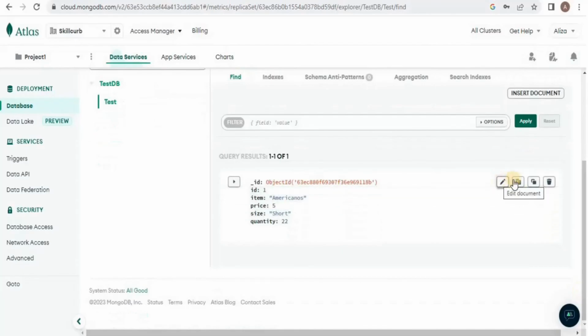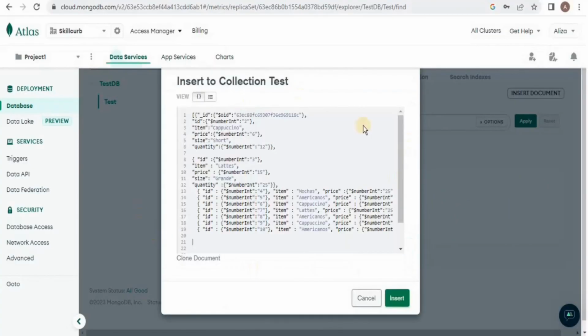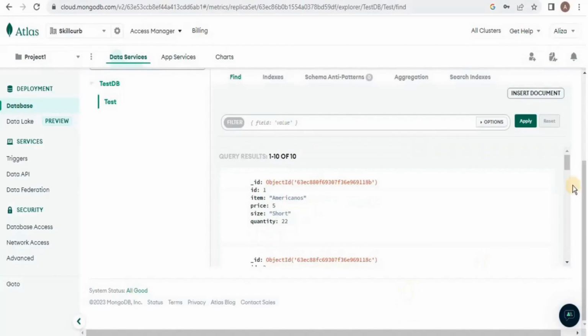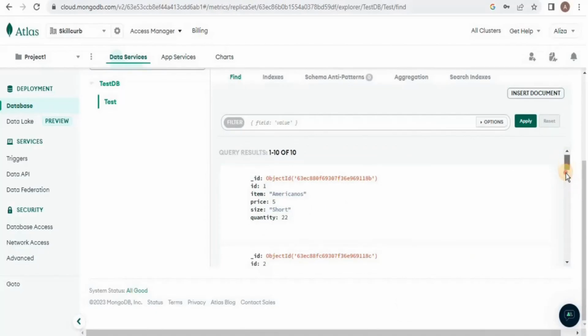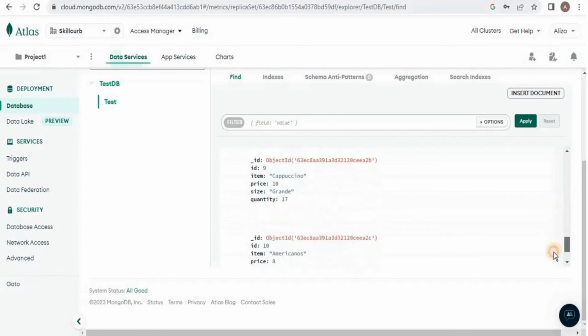Now I am simply going to clone this document multiple times and then add up to 10 records. In this way, we will add multiple documents into our collection, which is test, and click insert. After a while, you will see that all the documents have been inserted into the test collection.